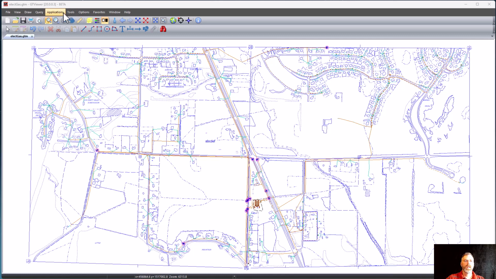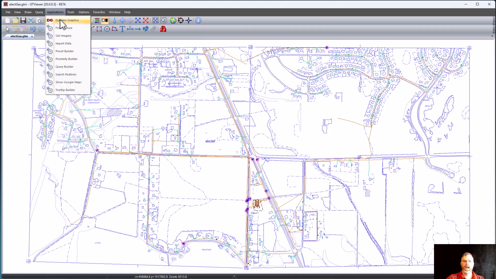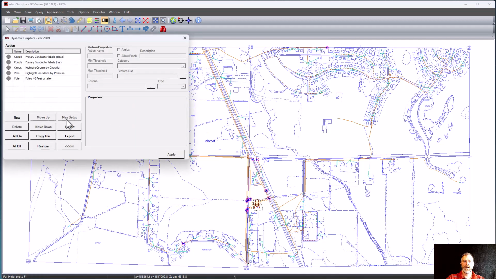And this gives you a little bit more functionality in what you can do without having to have that interface installed. So under Tools, there is a dynamic graphics menu item, and there are 2 items under here. There's an import dynamic graphics, which will import a dynamic graphics definition file, and there's also a restore dynamic graphics, which returns it to the state when the session was created, which is what's defined in the GTM file. These 2 features are both in the dynamic graphics interface right here. So there's import and export and a restore.